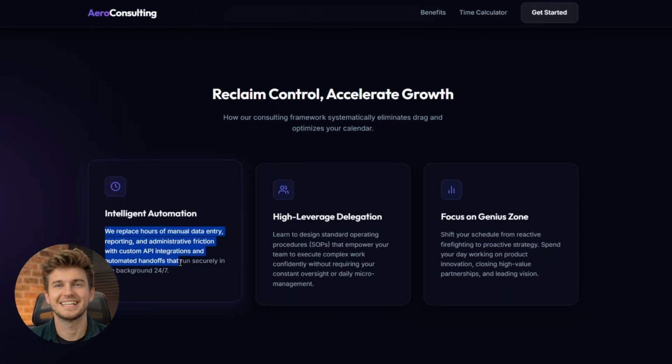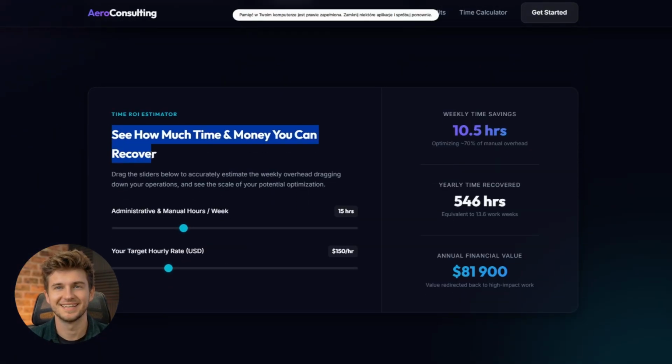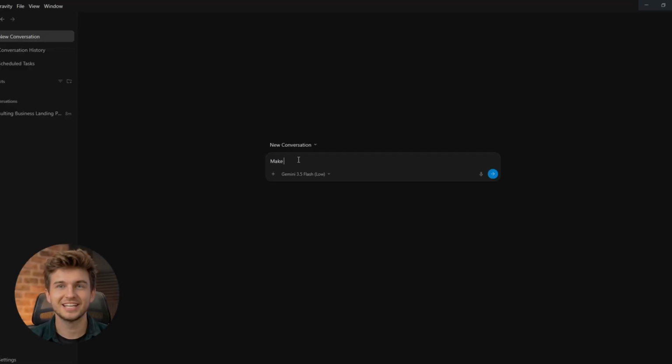And it goes off and builds the entire thing. The headline, the buttons, the layout, the form, all of it. In minutes. Let me give you a few more ways this is genuinely useful. Use case number 1, a sign-up page for your email list.